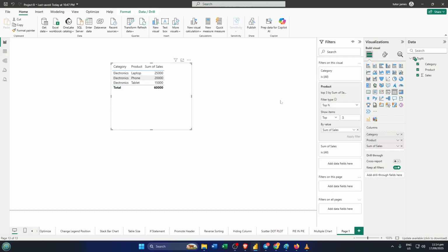And there you have it. You've just learned how to create a top-N filter per category in Power BI. This trick is simple but super powerful for dashboards and presentations, letting you zoom in on what's truly important.